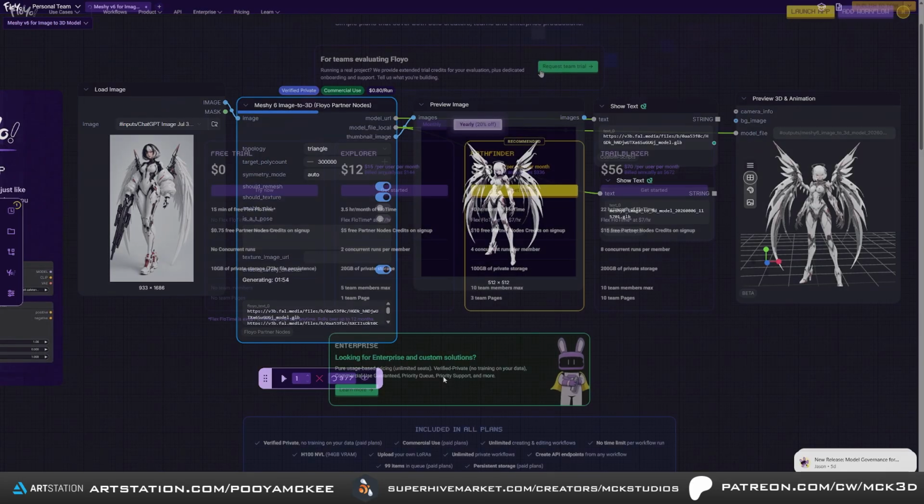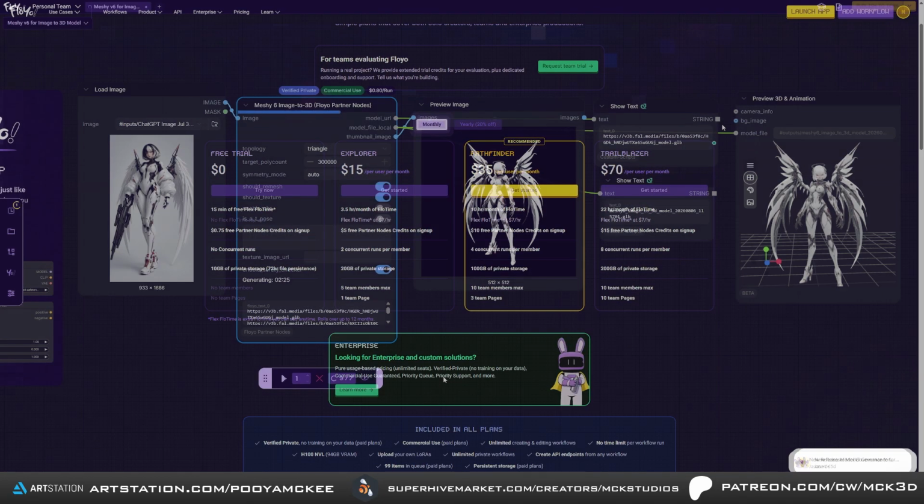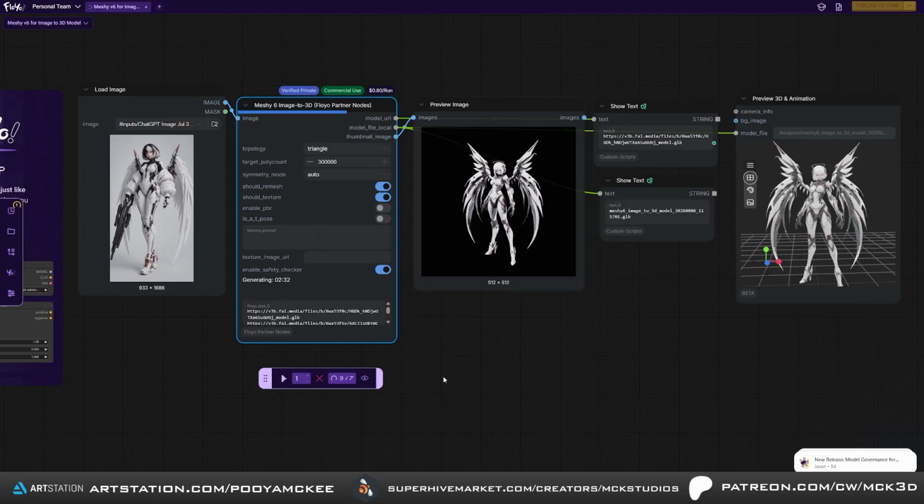large batch. Floyo currently has a free trial and several paid plan levels, with different amounts of included flow time, storage, and concurrent runs. Extra Flex flow time is currently listed at $7 per GPU hour and can be added after the monthly allowance is used. Partner node credits remain separate because pricing can change. I recommend checking the current pricing page through the link in the description rather than relying on numbers from an older video. The most important question is how often you generate.